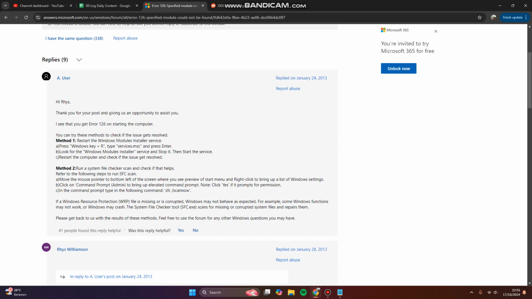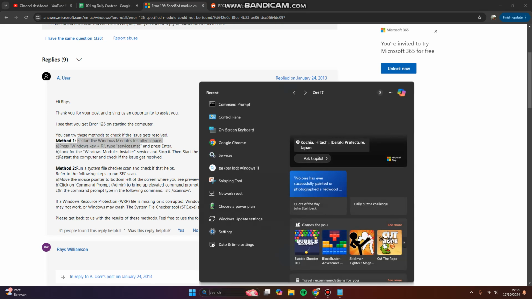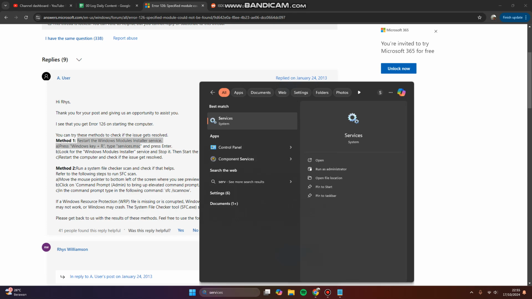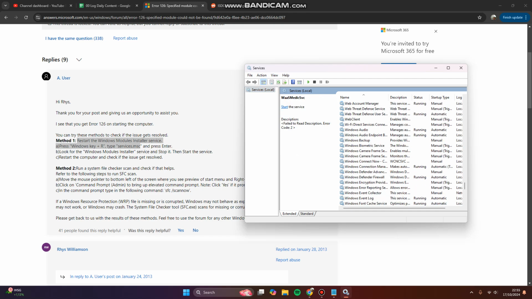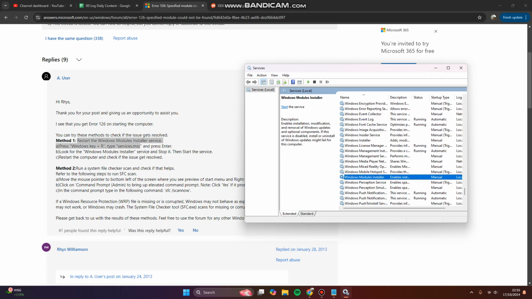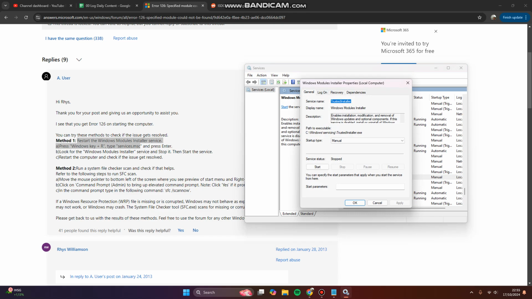Here, the first method, you can try to restart the Windows Module Installer service. You can press Windows key plus R, type services.msc, or you can search for Services here. Here we go, Services. You can click and search for Windows Module Installer. You can click W, scroll down and find Windows Module Installer. This one you can double click.